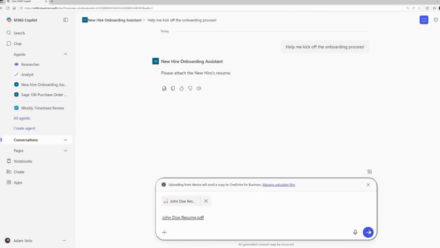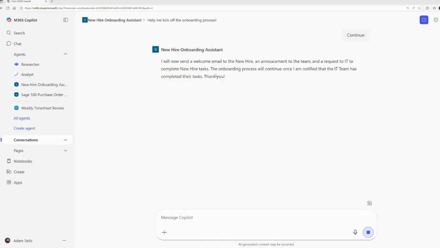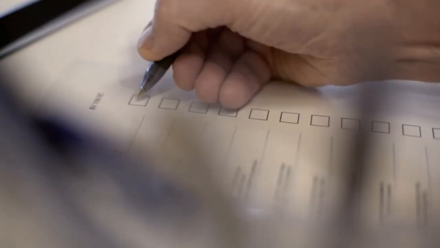Once the resume has been submitted, the Copilot agent will review the resume for a name and email address and a phone number. The agent will then respond, providing us with what it found. If these match what we can see on the resume, we can go ahead and continue. If not, we can enter the information manually after selecting the option below. After selecting Continue, the agent will then proceed by sending an email to the new hire, an email to the team, and an email to the IT team asking them to set up the new hire's account and system.